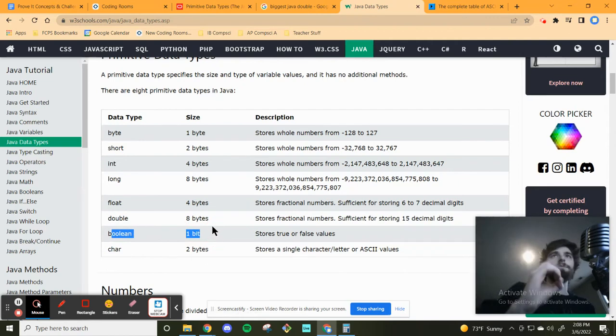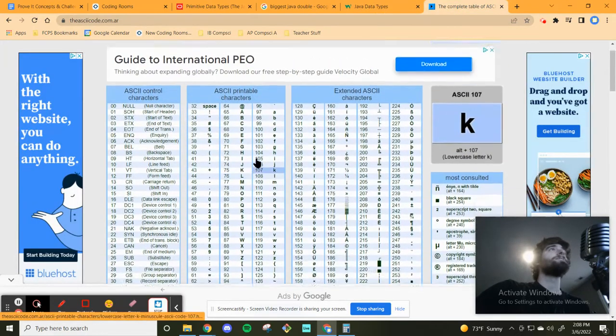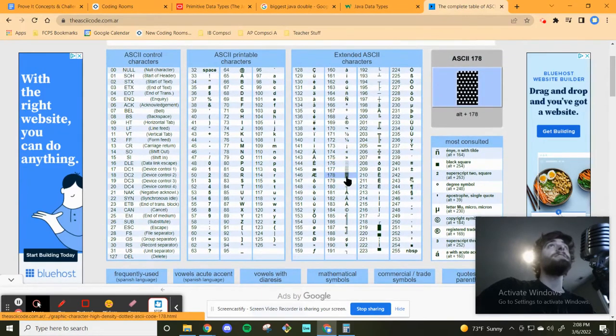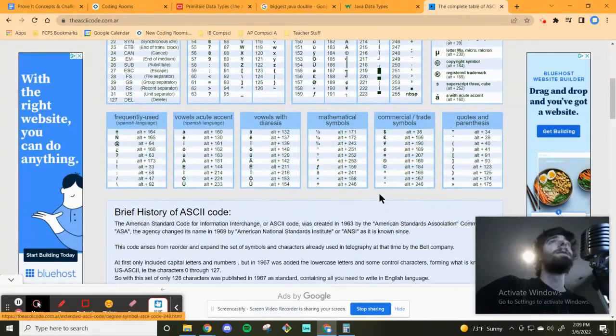Booleans, single bit, 0 or 1. True or false. Chars are 2 bytes, which means there are like 65,000 different characters that you can save. Now, this website has the first 256. Which is great. You have all of these. You can make some cool stuff with it. You got pipes. I love using pipes. This kind of stuff too. If you're done with one of your projects early, you can go in and put these bad boys in there.